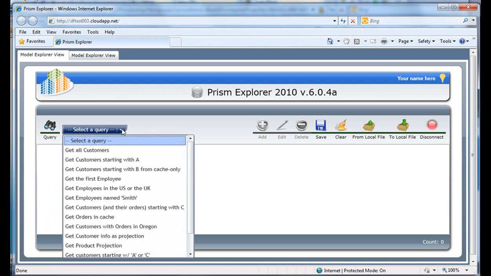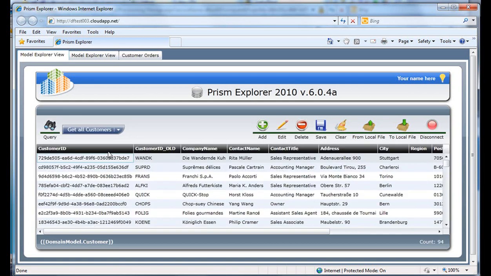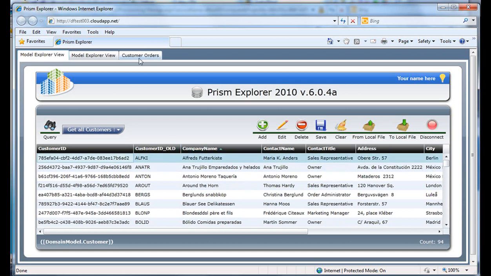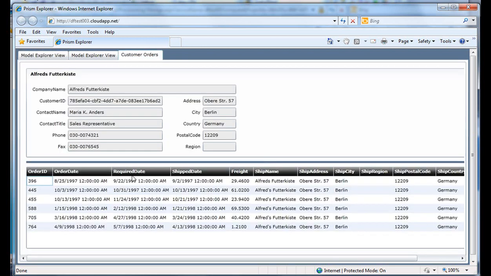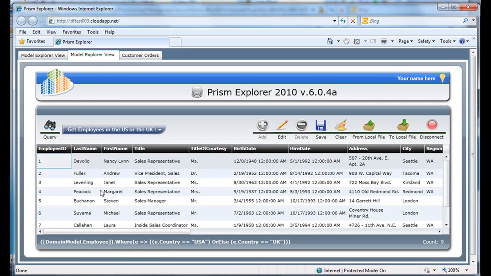Sitting here like I'm waiting for something to happen. Waiting for the data to load. Yes. Okay. Come on. There are our customers. Indeed, they are. And go to the customer orders. It'll tell me about Alfred's. And if I even go to this other view, and who cares? I go and I look at employees in the UK or US, and there they are.